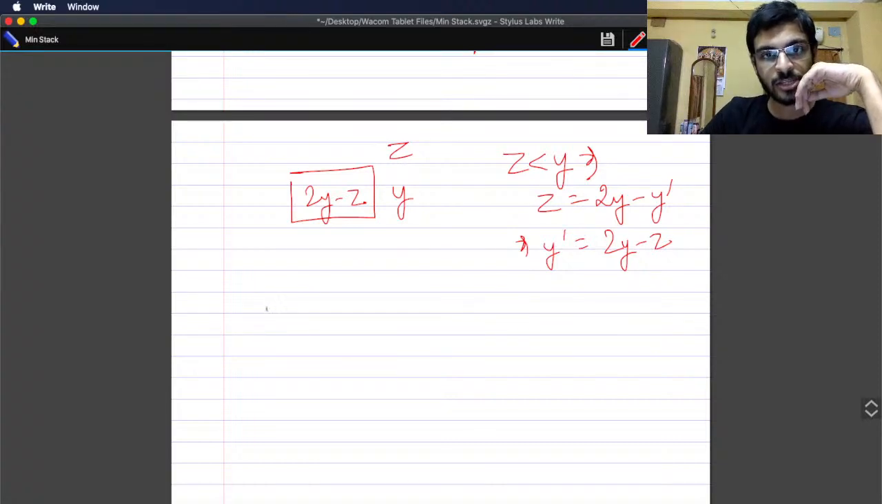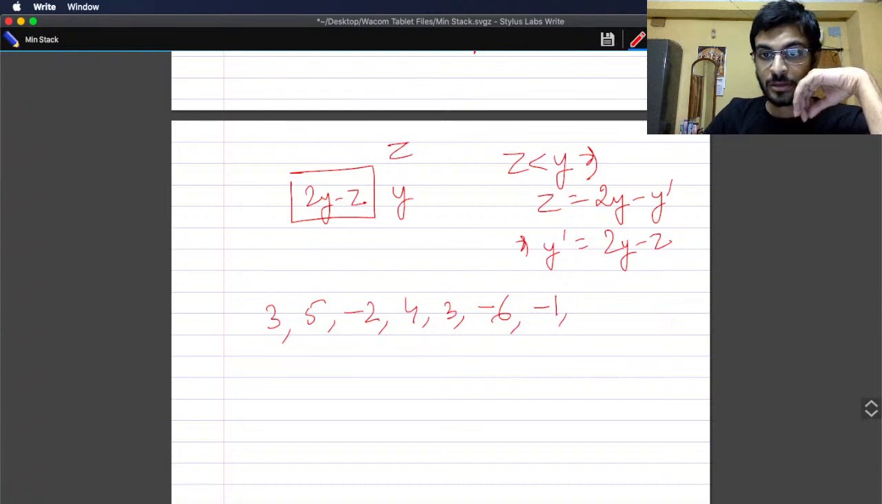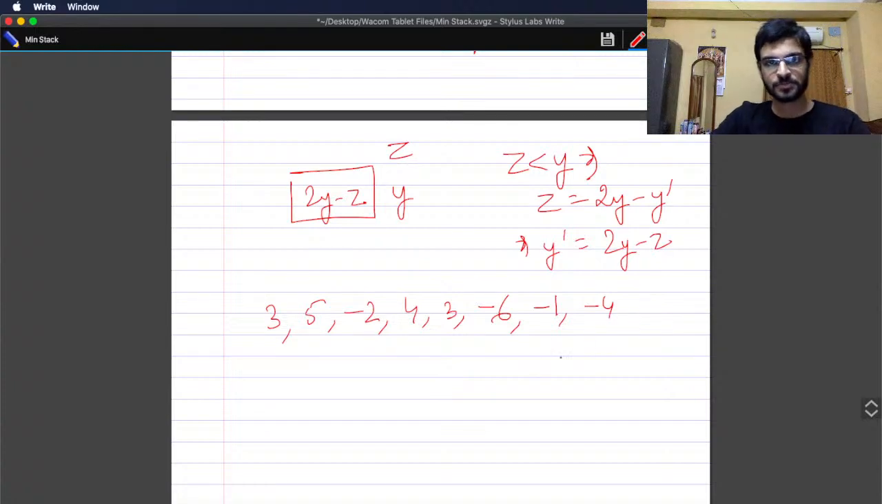So anyway, let us take 3, and suppose this is 5, and suppose now it is minus 2, and now it became 4, and then it became 3, and then it became minus 6, and now it became minus 1, and now it became minus 4, and suppose, okay, up to here, fine. Now we'll be storing everything in this manner.